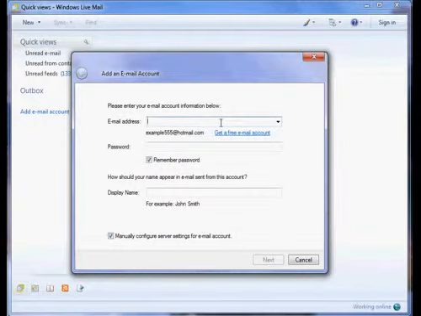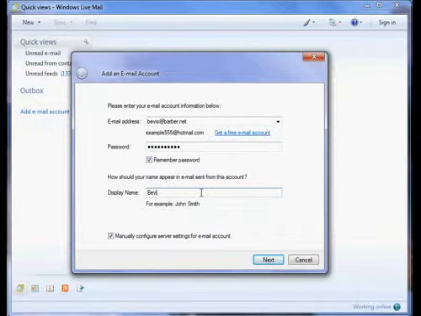In the email address field, I'll type a Hover email address. In this example, I'm going to set up bevis@barber.net, and I'll type in my password in the password box, and I'll type a display name as I want it to appear when I send email. So it can be your name, your nickname, full name, whatever you like. And then click Next.